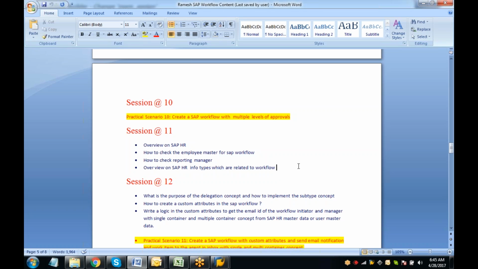So whatever is required from the SAP workflow point of view, in session 11 I'll give you an overview of SAP HR ABAP, so that it will be easy for you to work in the production system as well as in the development system during workflow work. So session 11 is about the SAP HR ABAP overview.